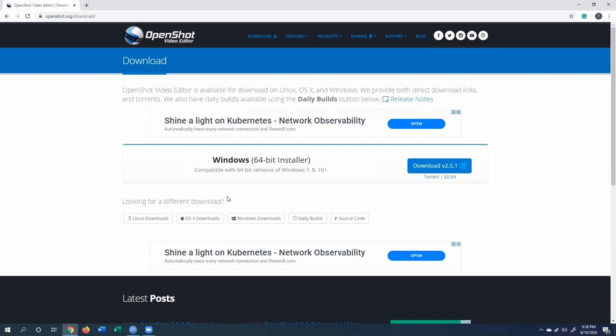Here you will find various download options. You can download the software for Linux, you can download the software for OS X, and you can download it for Windows. Now, as you have seen previously, my Windows operating system is 64-bit. So you will have to check it like this too. If you are using a 64-bit operating system, you just click this download button, download version 2.5.1. If you are installing for a 32-bit operating system, you have to click here, the 32-bit version.